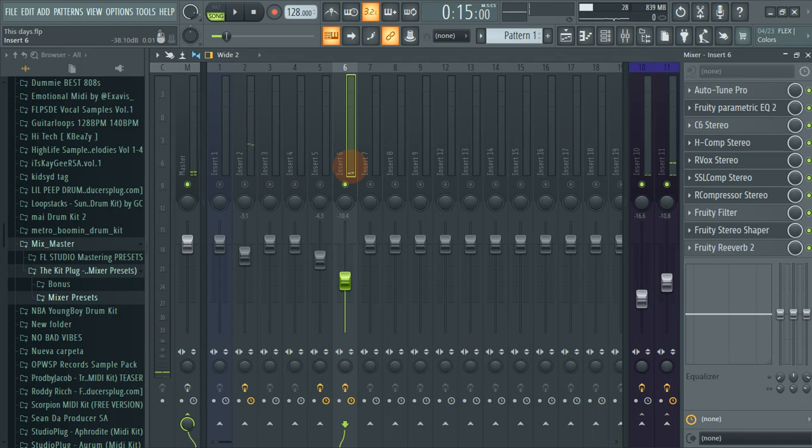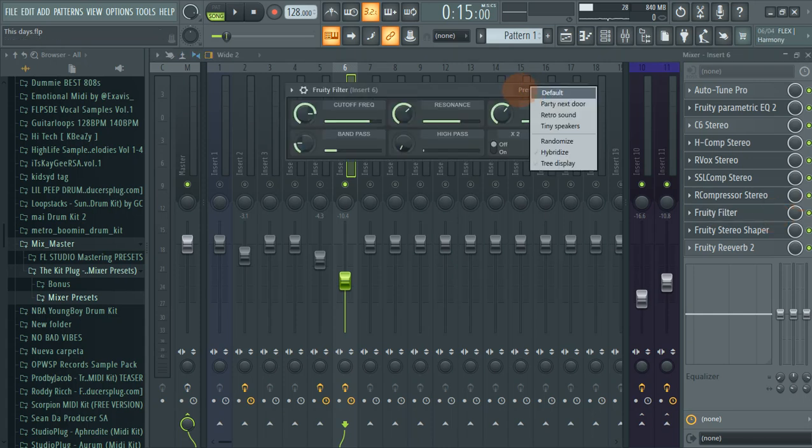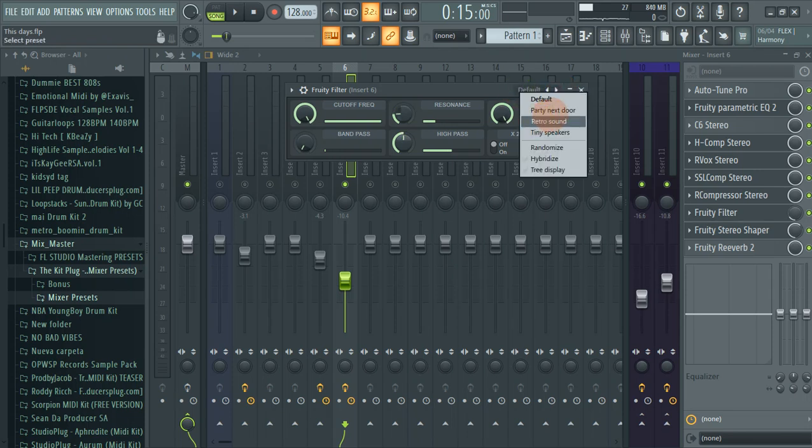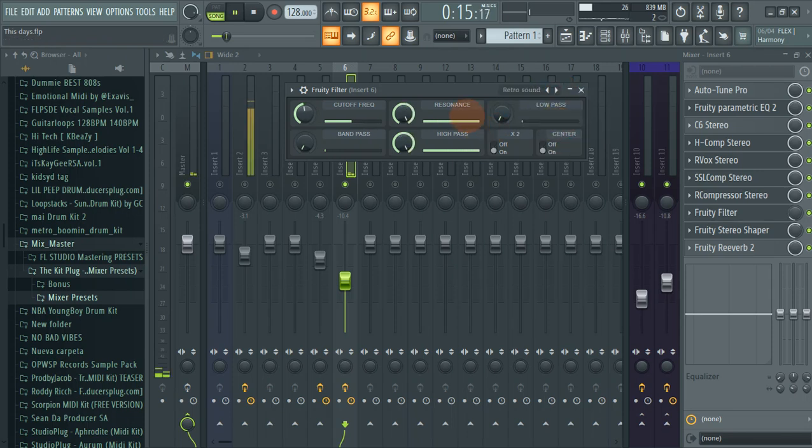So on our background vocals, or the ad-libs, we have the same presets as the lead vocal, and then we added a Fruity filter. I don't know if it's a default. Is it the default? It's not a default.